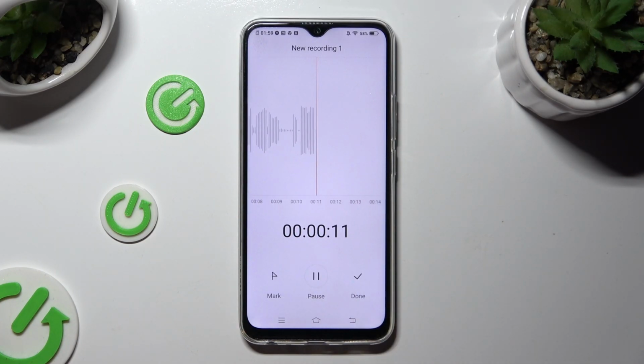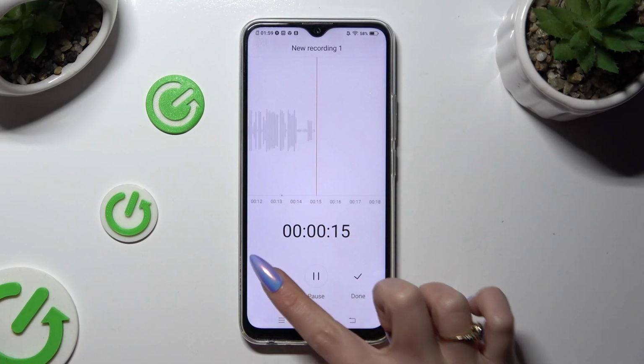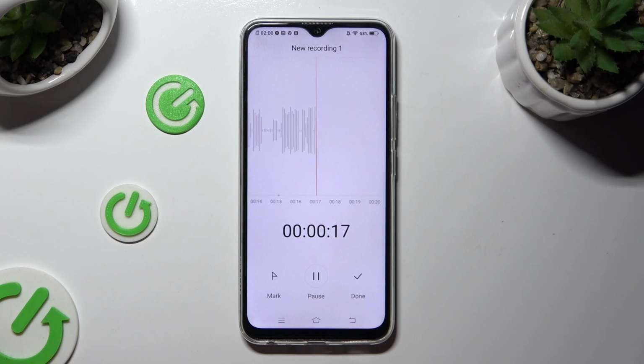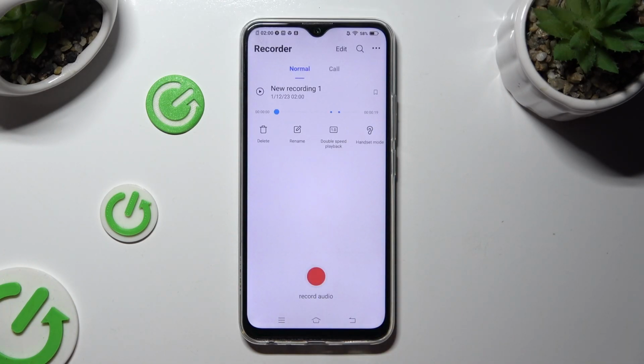If you wish to add a bookmark, click on the left one, and to end it and save it, on the right one. As you can see, my recording was successfully created.